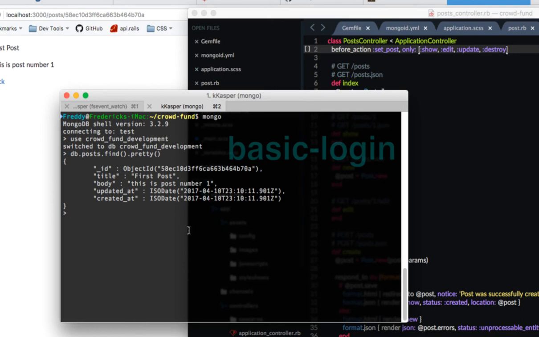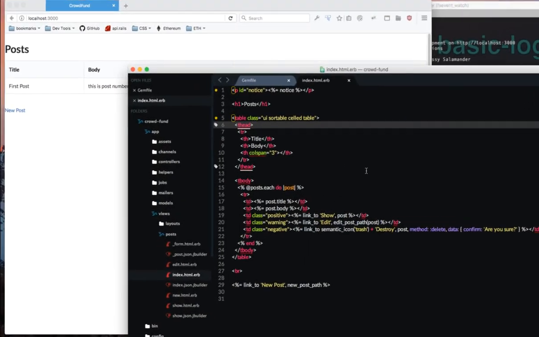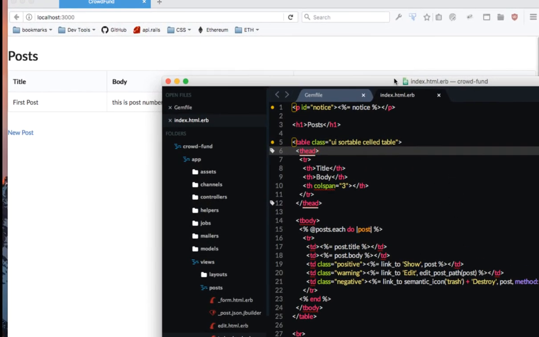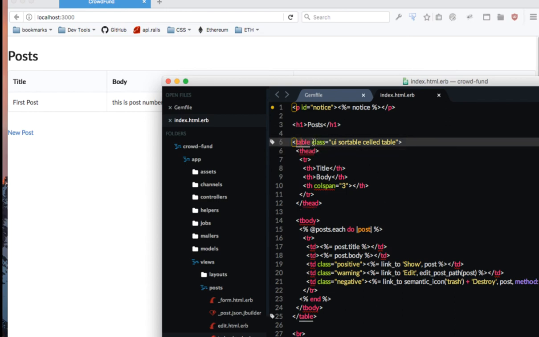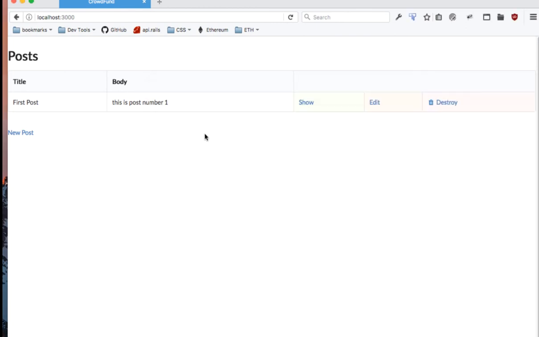Well, that's pretty cool. We just got up and running and everything's connected really fast. So the generic scaffolding is pretty shoddy. I went ahead and added one line from the semantic framework to the table. I added class UI sortable cell table. And as you can see, this cleaned up the table and made it look 10 times nicer.